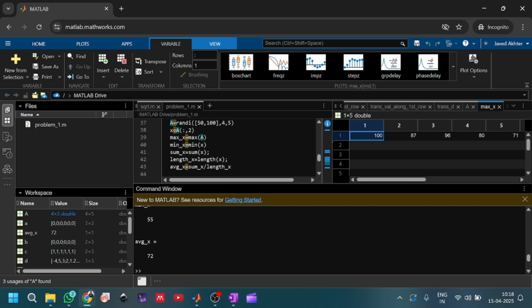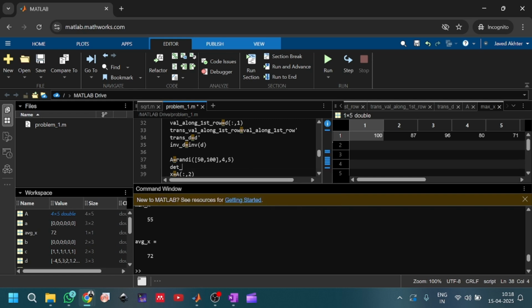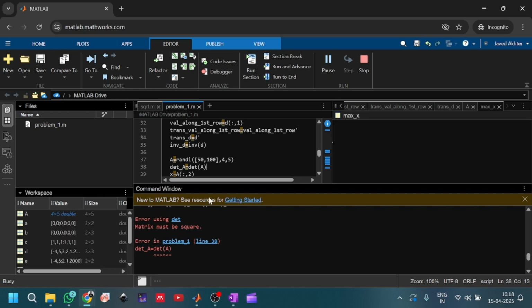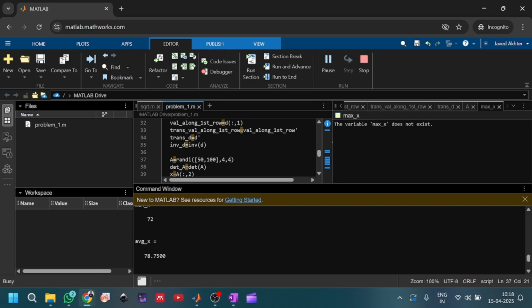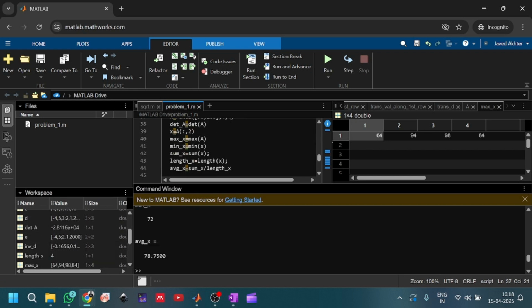You can do the inverse, and also you can find the determinant of a matrix with a single command. So let me write down the command. Okay, so the matrix should be square for the determinant. So let me create a 4 cross 4 matrix, and in that way you can create the determinant of a matrix. So you know how to do the inverse, how to do the transpose, how to get the determinant.